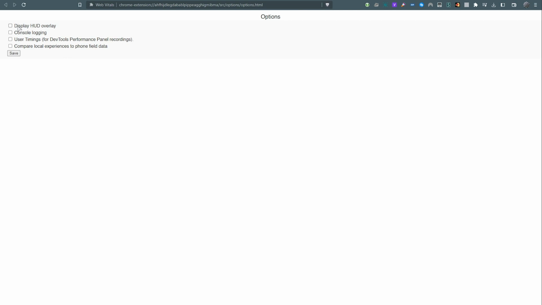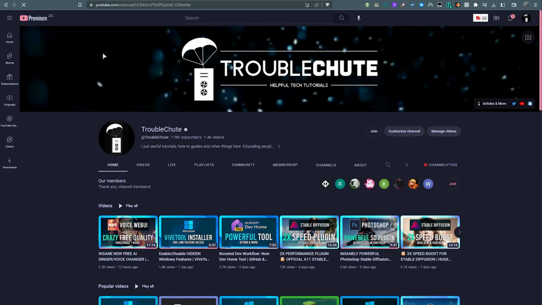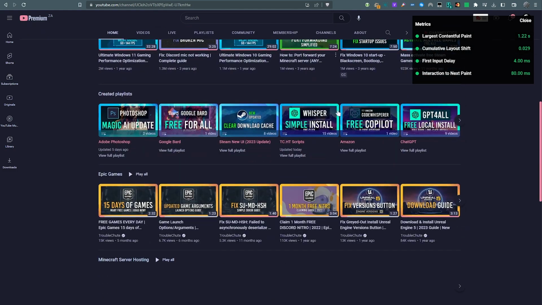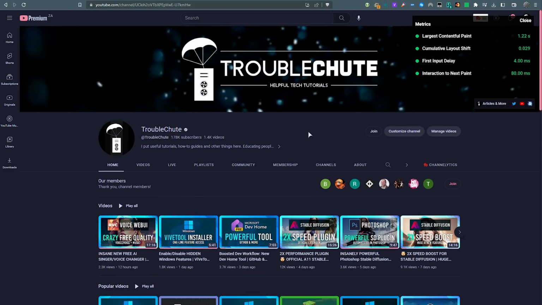We can display the HUD overlay, which may be useful for you while you're busy debugging, console logging, user timings, and finally compare local experiences to phone field data. I'm not entirely sure about that, but we'll save it, head back to YouTube, and refresh. When we refresh, you'll see some information in the top right, pretty much what we saw on the plugin, except now it's overlaid on the page, and of course updating as we go.